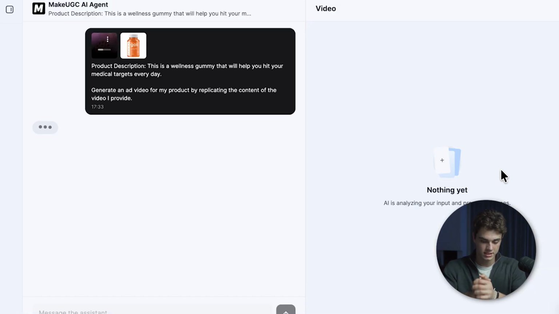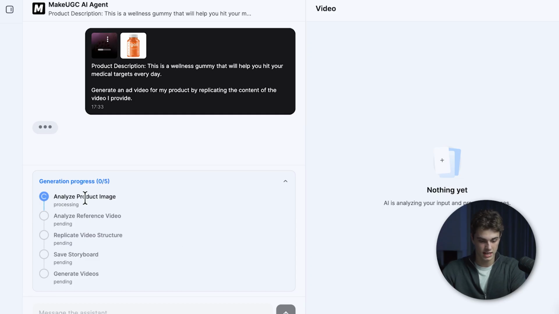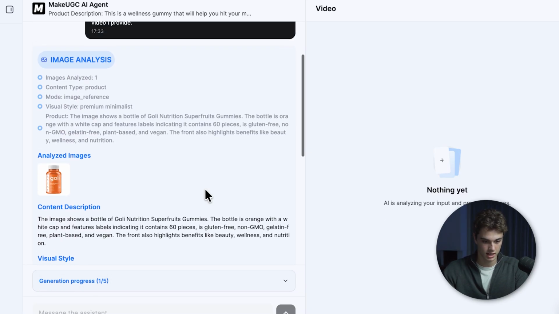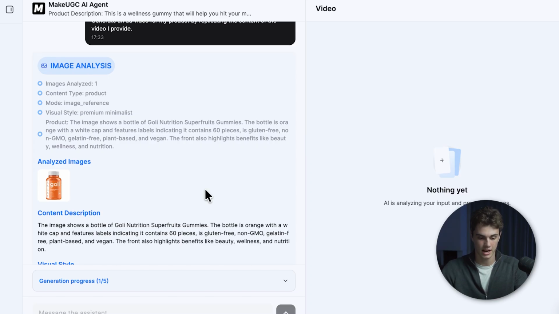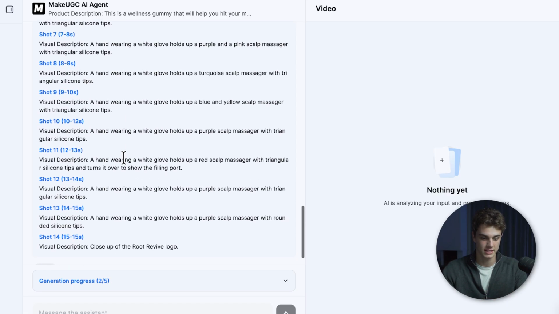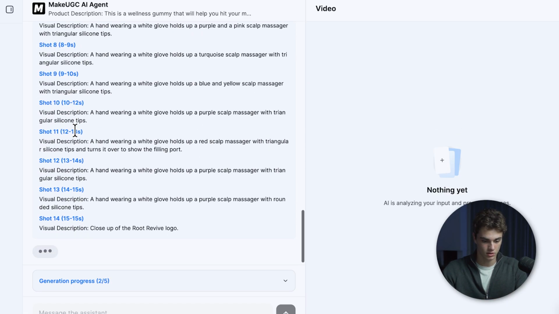We press save and generate, and it's going to run us through a 5-step process, which we can see right here. First, it analyzes the product image, then the reference video, and then creates a video structure replicated from that, then a storyboard so you can actually read through it, and then generates the videos. As you can see, it's already come up with what the image and the actual product is. We have the content description over here with all the information about it. It's done that all automatically. Then it also comes out with color palettes and all the rest.